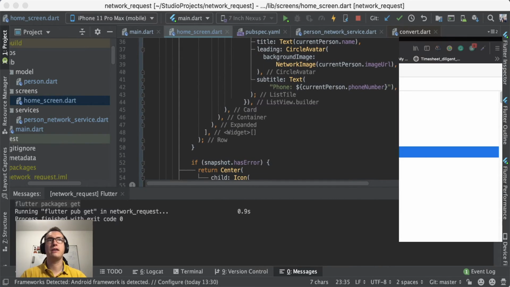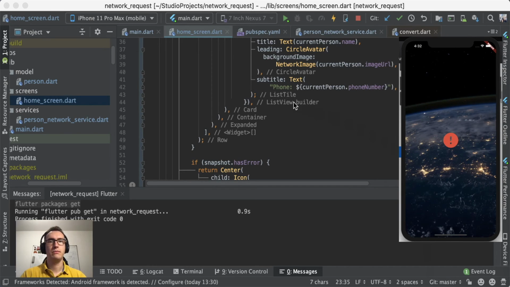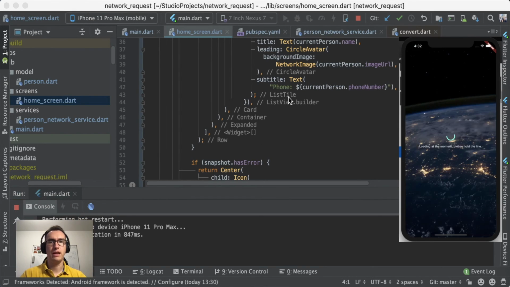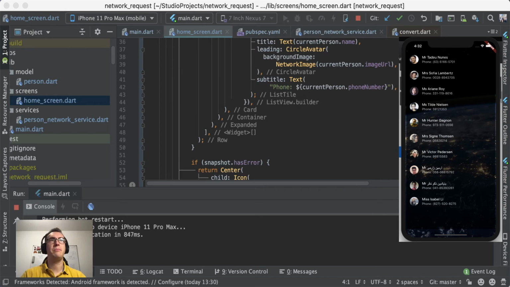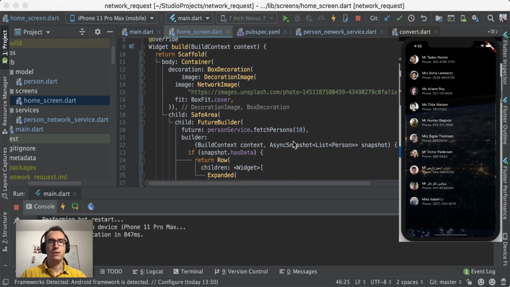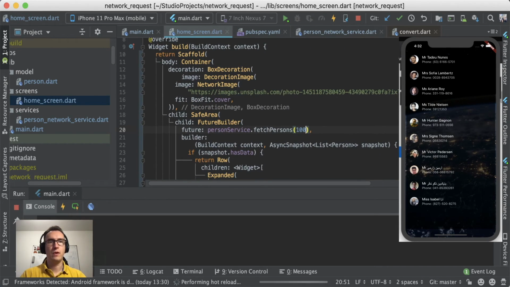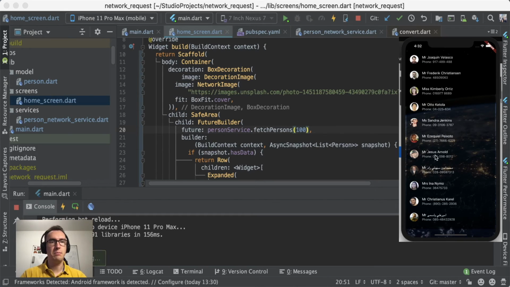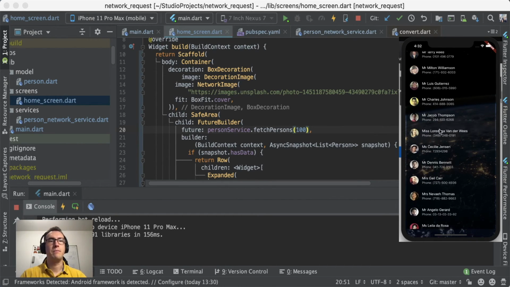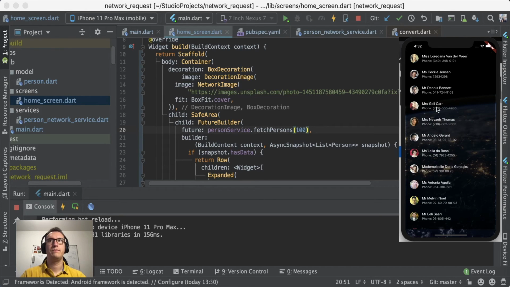So if I activate the iPhone again and bring it to the front, and we reload with the state, then we should see, with a bit of luck, a list of 10 people. Isn't it great? And I can also scroll in it because it is a list view. Also, I can improve that to 100. And as you can see, immediately it fetches the new data and displays them. Cool.